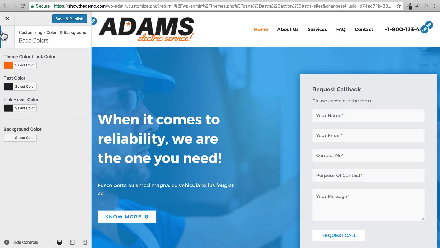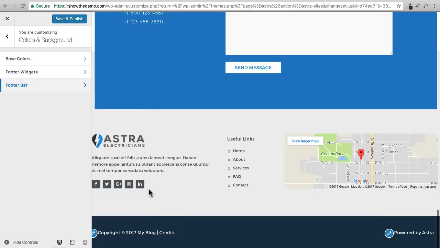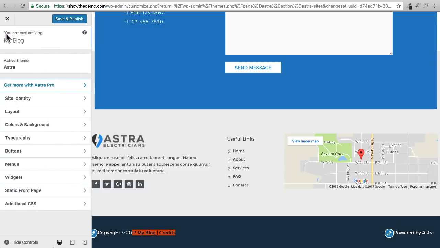So I'm going to go ahead and then go back. And then here are some options to change the color of the footer area. So here's the footer, if I wanted to change the color of this, or the background color. I've got these options there as well. So these are our colors and backgrounds.